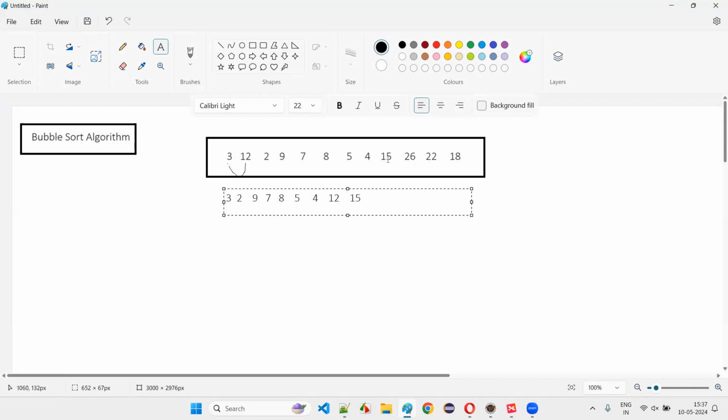Now 15 and 26 will be compared. Since 15 is less than 26, it will not change anything. Now 26 and 22 will be compared. 22 is less than 26, so 22 and 26 are swapped. Now 26 and 18 will be compared. 18 will come here and 26 will go here.